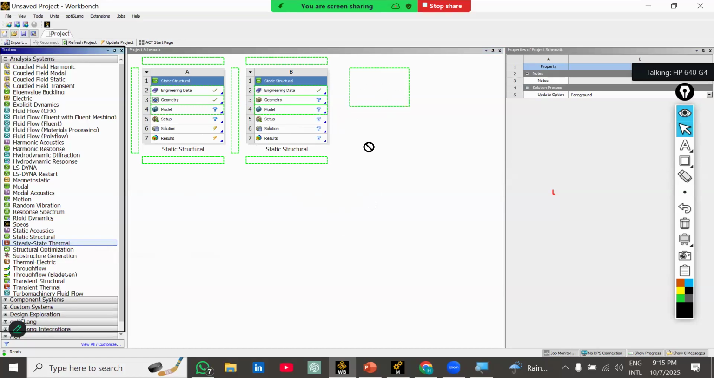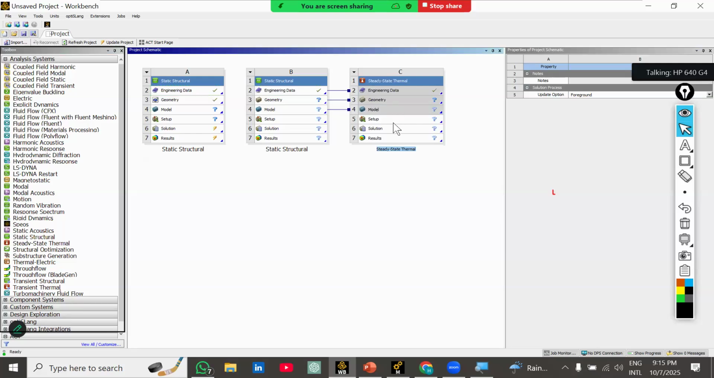So if I want to couple it with this one, I'll just drag it and drop it on an existing one. You can see it has been coupled. So any result or values I get from this static structure will be transferred to the steady state thermal.